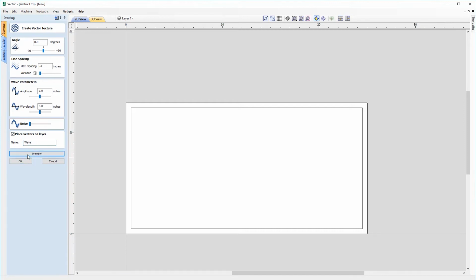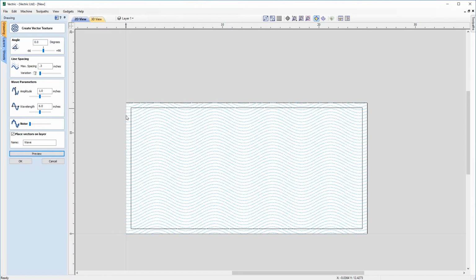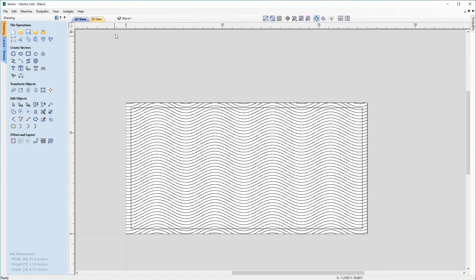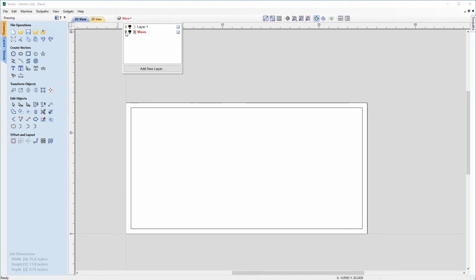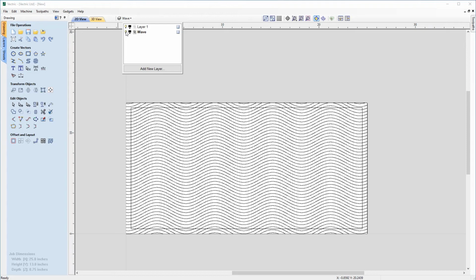So if I click preview, and as you can see, it's going right up to the edge of the workspace. So it's exceeding the boundary of this vector, which represents the size of the panel. And I'm happy with that, so I can click OK. So if we check what's been created, come up to the layers menu, and we can see the new layer, active layer called wave has been created, and that texture has been placed on that layer.